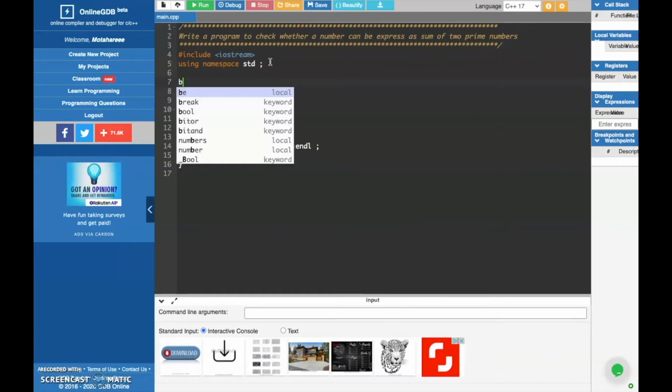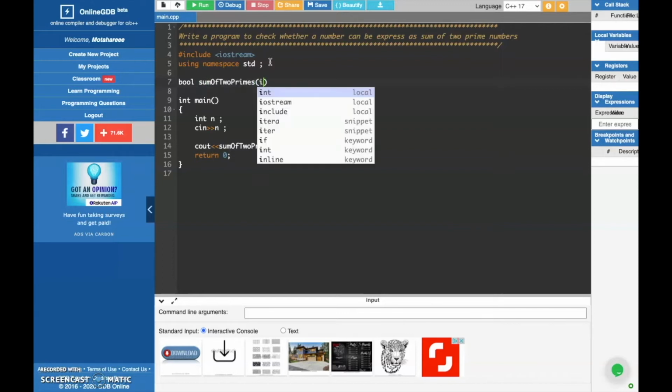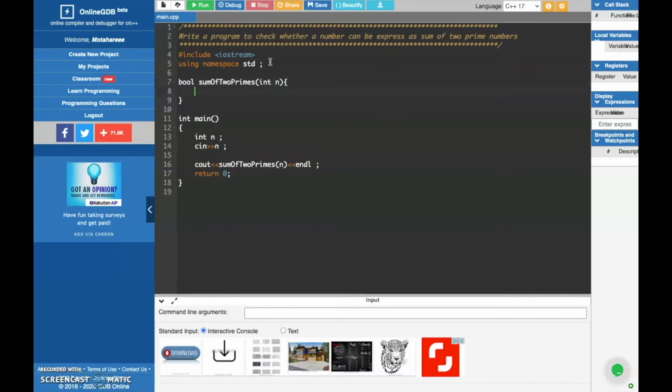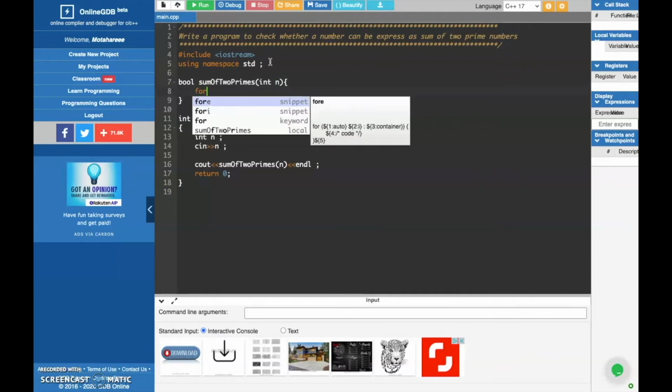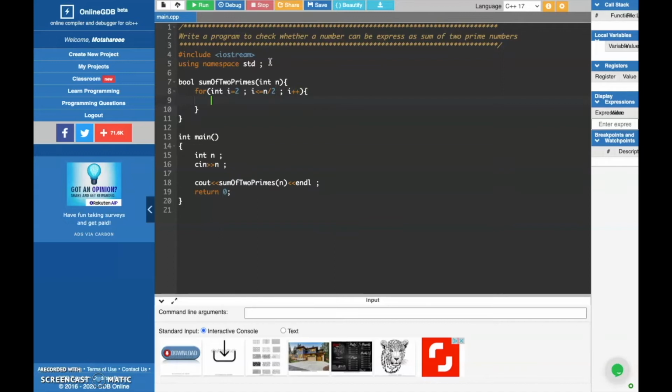The return type is Boolean. The function name is sum of two primes. We need a for loop here, and since 1 is not a prime number, we are gonna start from 2, and we are gonna iterate up to n divided by 2. For each iteration, we need to check if the number is prime or not.